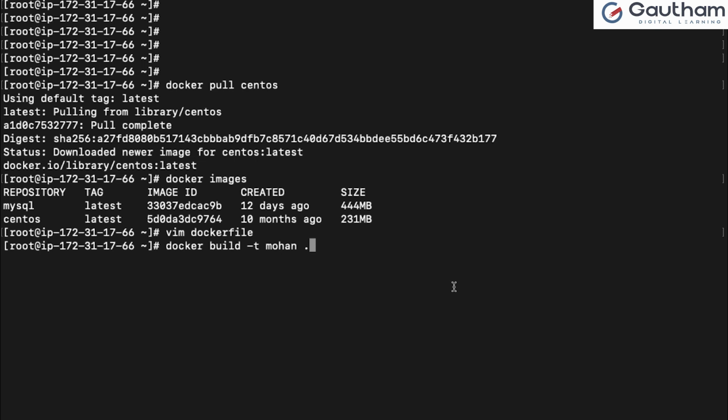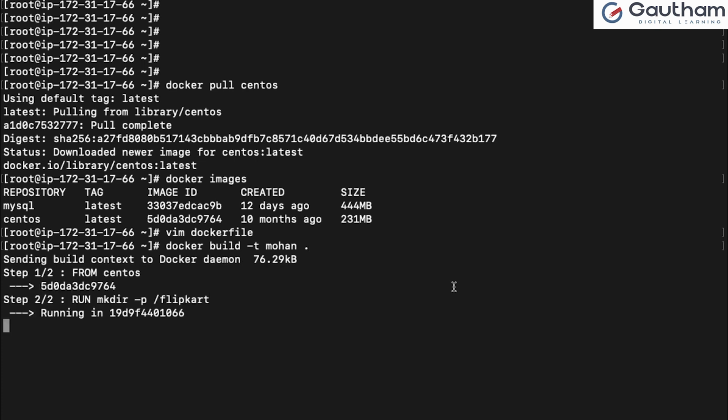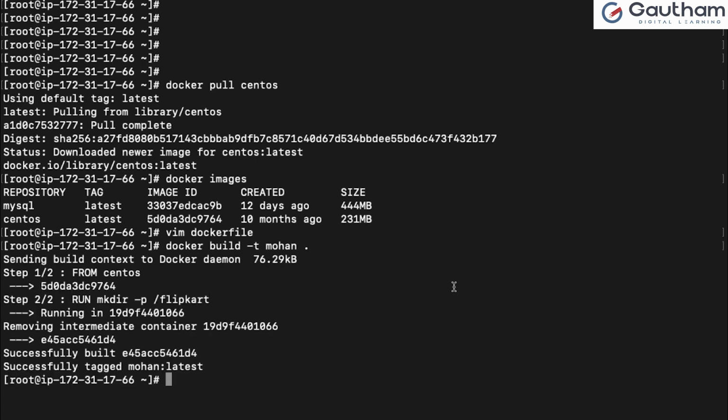And that new image will have the name Mohan. Inside that new image, we will have the Flipkart folder also, because in our script we have written that instruction, right? So I will give enter over here, and you will see that the new image got created, guys. One new Docker image got created. This is our own image.